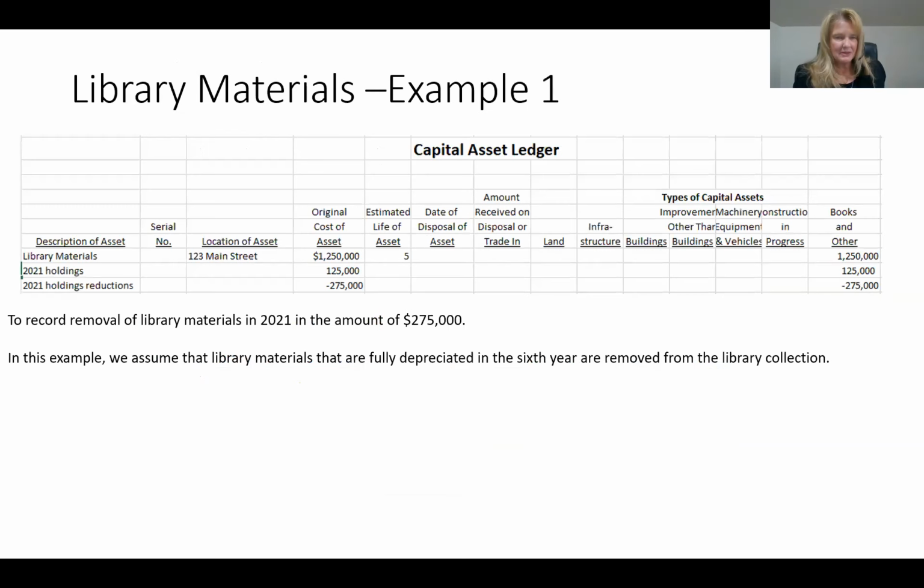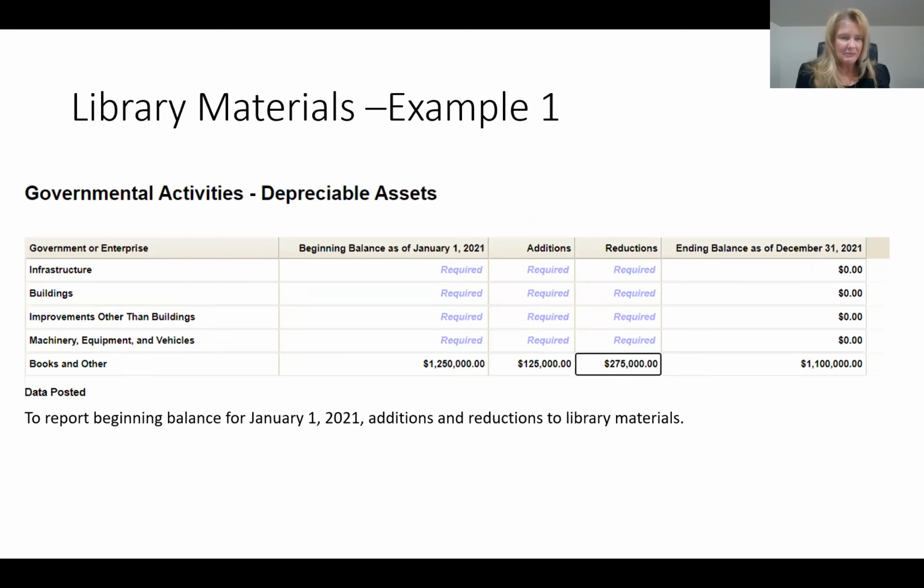So let's go on to the next slide. You can see here, again, the 2021 holdings, I added the $125,000. I've removed $275,000 for the cost of my asset for my library holdings, because that was my assumption that the 6th year would be removed. And then it shows the same thing on the depreciable assets section, which matches the capital asset ledger.